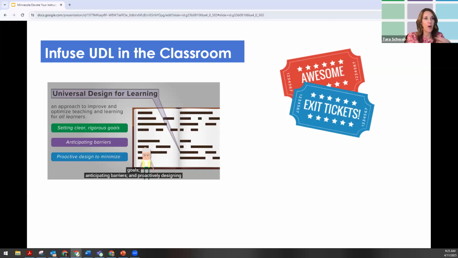Is there something on their phones, like a QR code? A lot of times students have their phones. Is there maybe an option where they could record it real quick and send it to you? So just kind of thinking about some ideas of how you could really use the exit ticket idea for students to be able to talk to you about what they need.